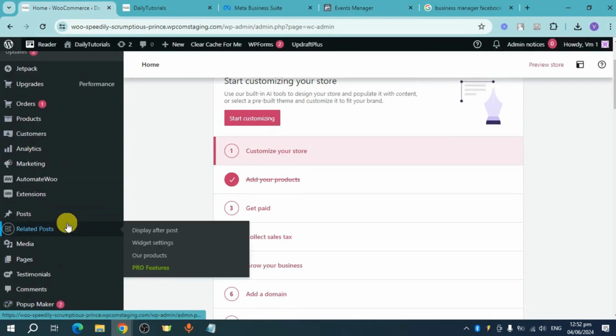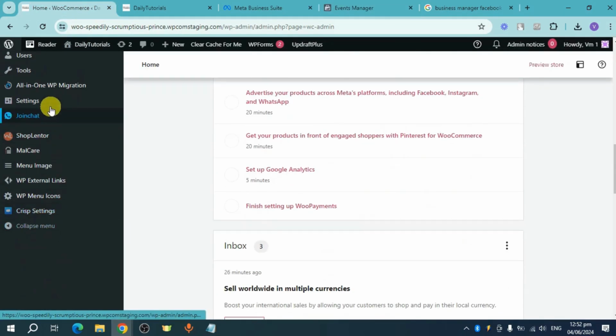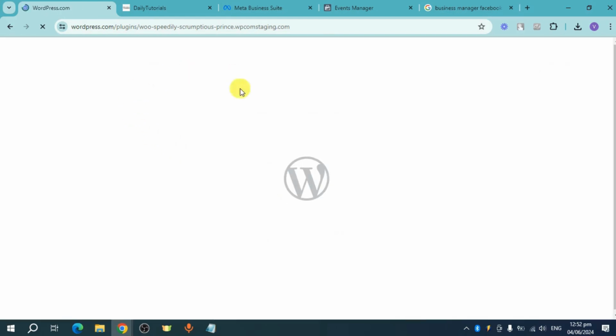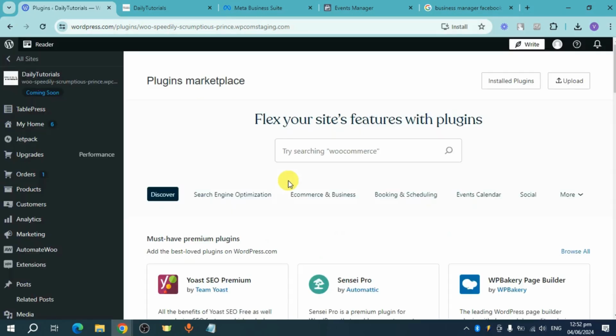Let's head over to our menu and then let's look for plugins. Here's plugins. Click on this add new plugin right here. And then from in there, this will load. Now in here, click on this upload.